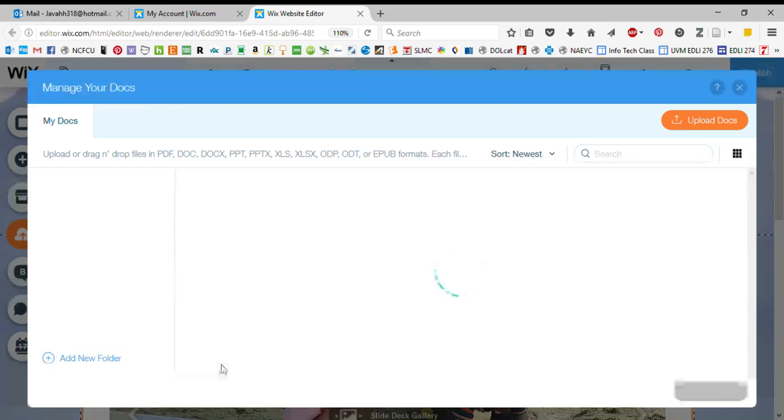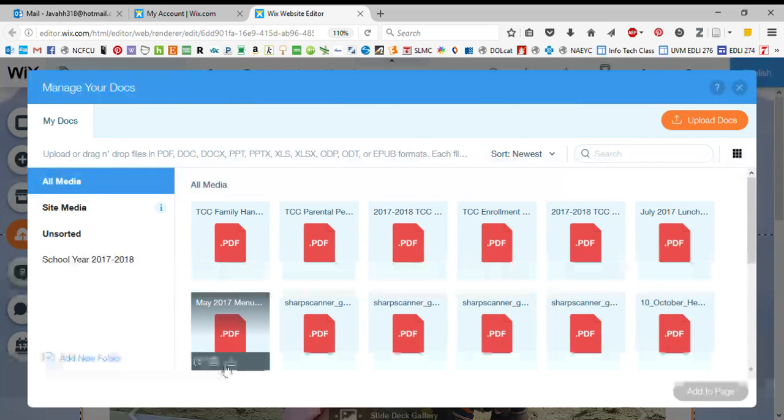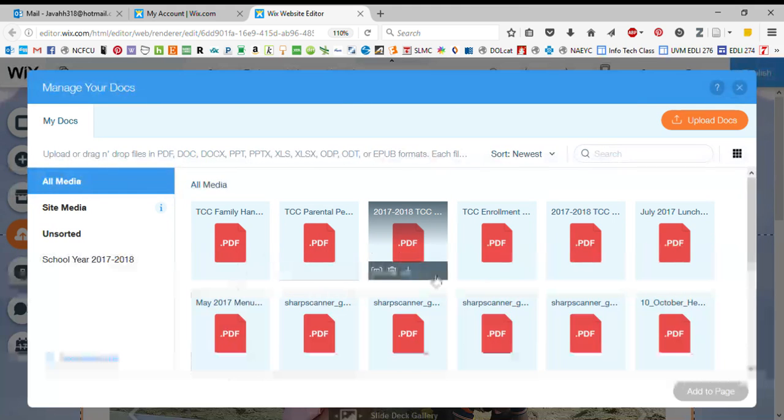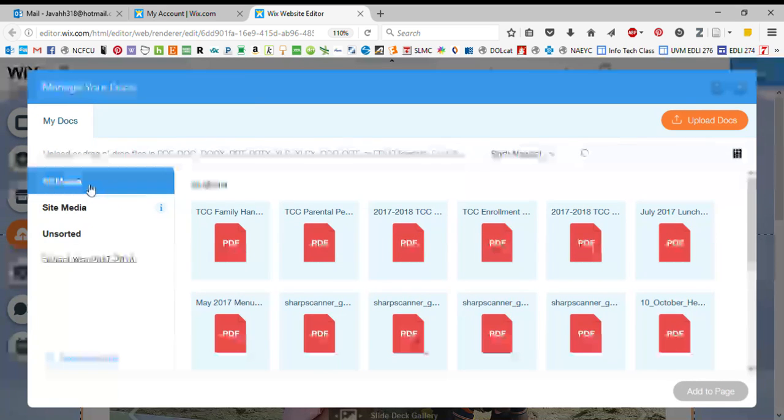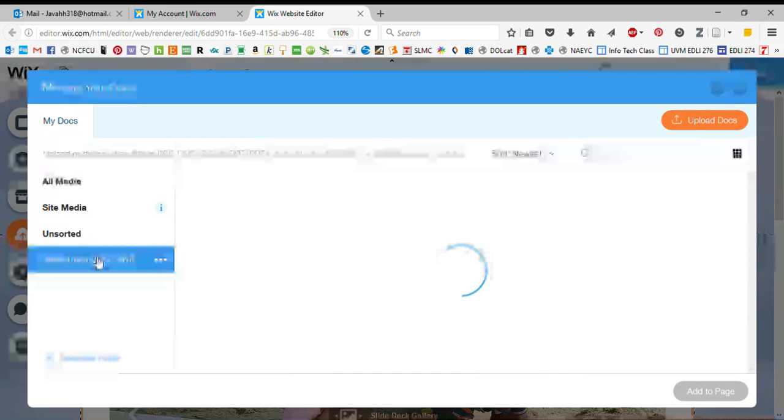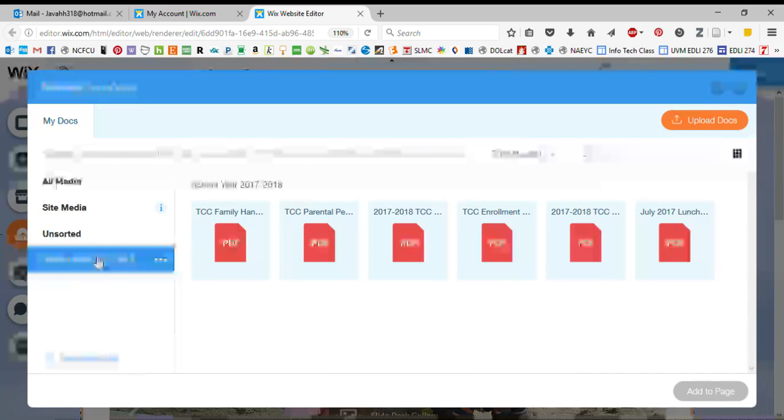And it's going to bring you to all of your documents. So you're going to see all the things that I added every time that I've updated the website. You can also create folders. So at the bottom, I have created a school year 2017-2018 folder. That's where I put all of the PDFs that you sent me.